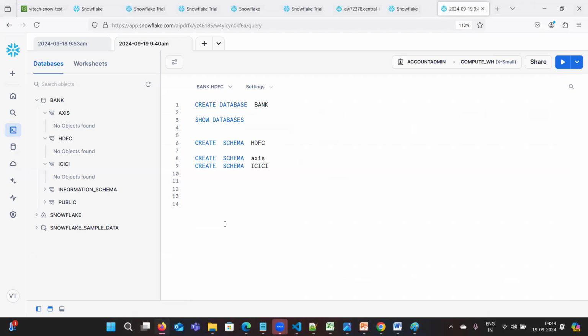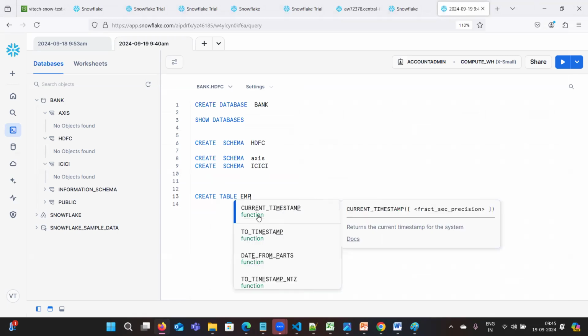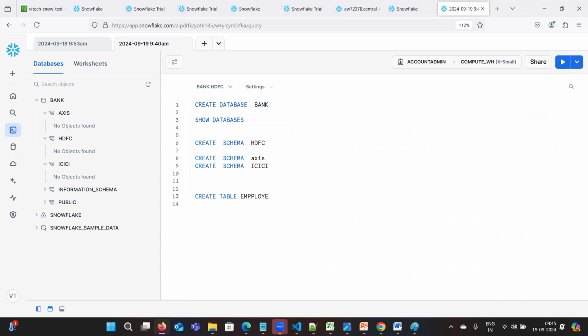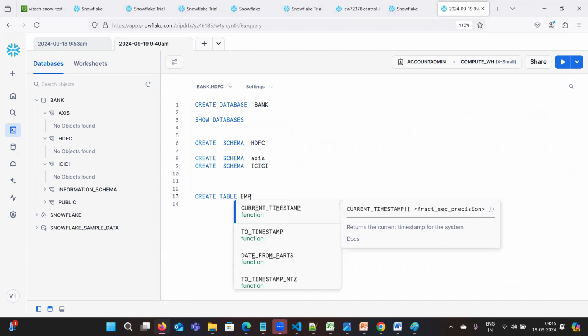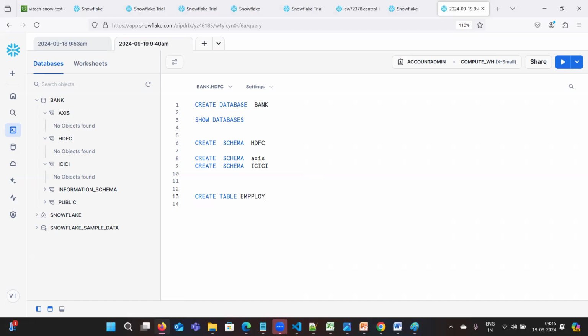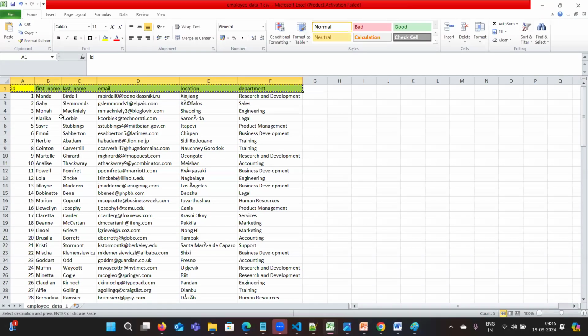Just observe here. See, create table. What is the table name? Employee is my table name, or EMP is my table name. Okay, whatever you want, you can keep it. But here, hyphens it won't support. Underscore, you can provide if you want to write something in SQL. So employee is the table name. Create table, table name. Now, observe here.